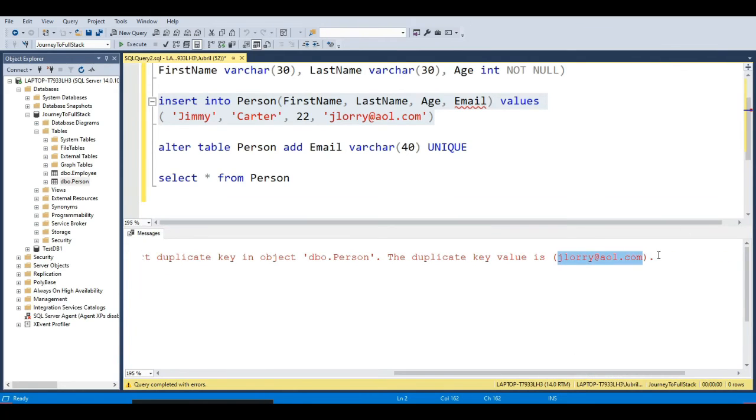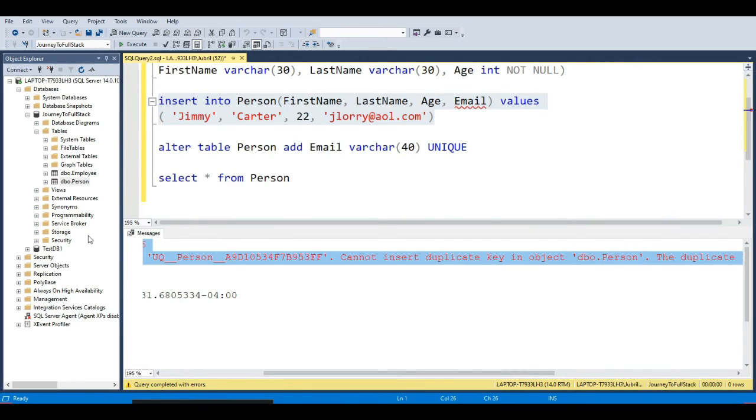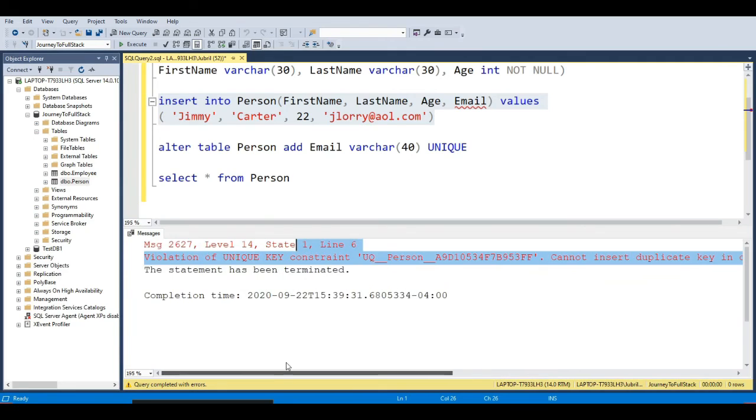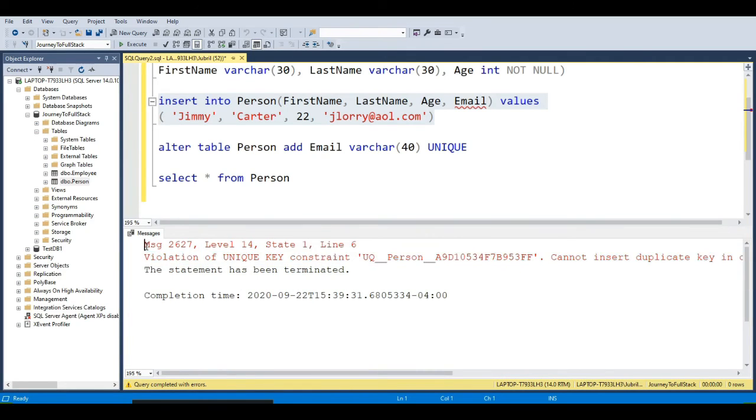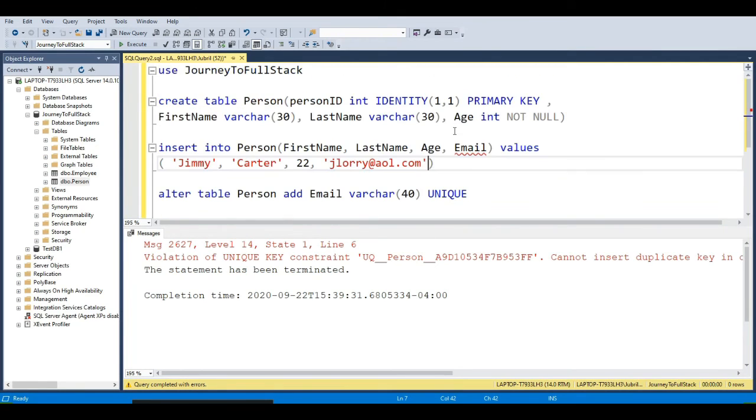But in real life, we will use exception handling to handle this, so the user will see a clear message. We'll eventually get there. There's actually an if else statement we'll use. So if it already exists, it should just print out the message that it already exists. So that is actually how the unique constraint works.